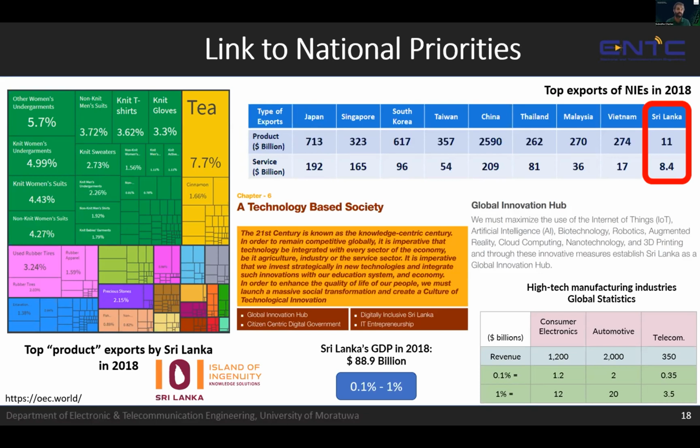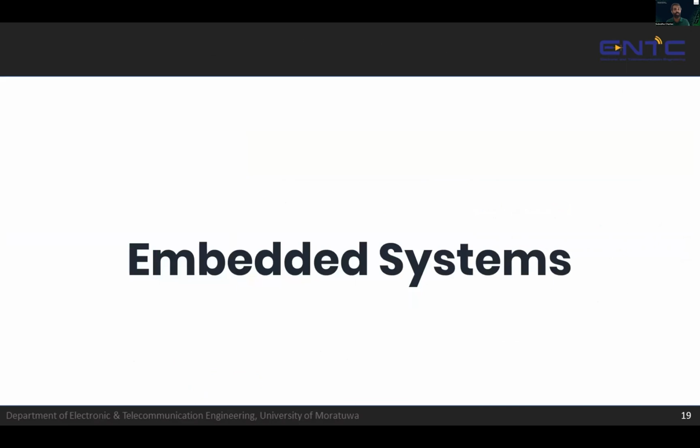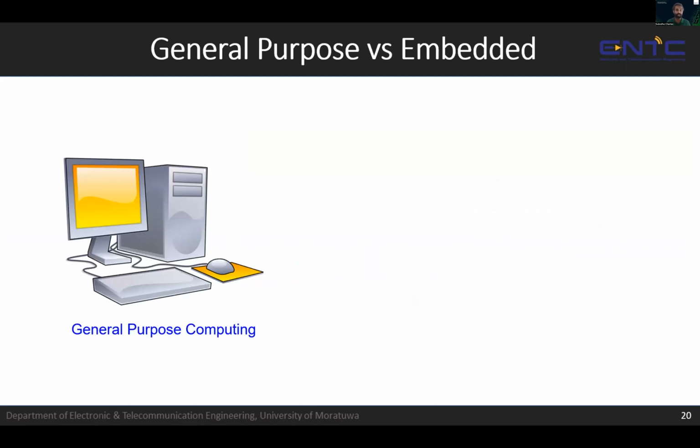So this is the alignment that we are looking for with the national priorities as well. So that's a quick motivation of why we are doing such courses, in addition to what Dr. Ranga Rodrigo mentioned during his presentation. I hope that gave you an idea about our motivation behind delivering courses like this. Now let's get to what you will be covering throughout the course. Before that, let me quickly set the context about embedded system and how that is different from general purpose computing.